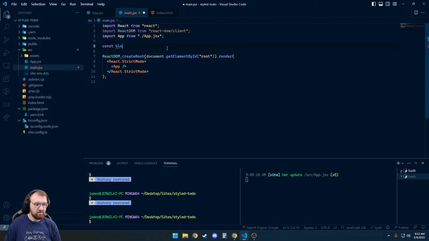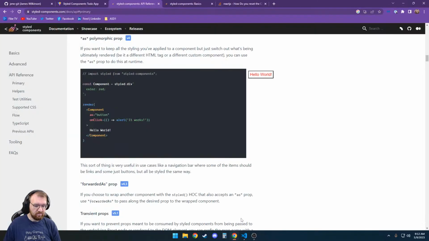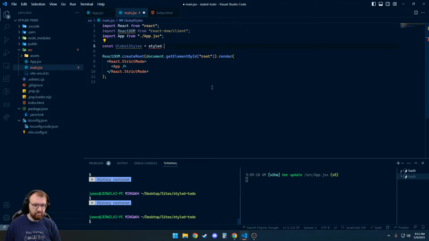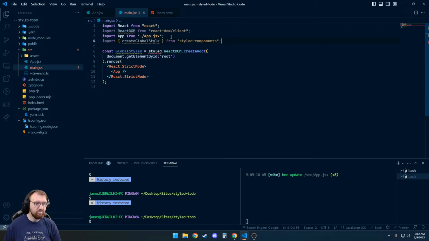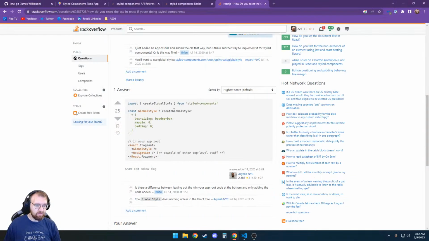Okay, so it looks like what we can do here is make a new const of global styles. And they had a special syntax here. We need to import createGlobalStyle from styled components. Whoops, that went and cleaned that up on us. We didn't want to do that. And we're going to go createGlobalStyle.